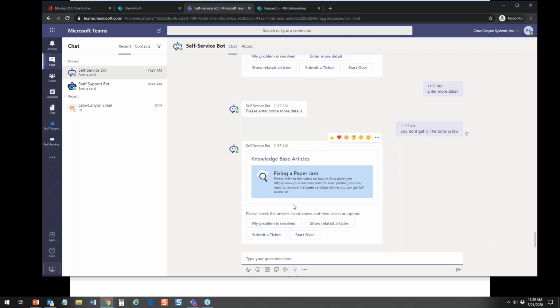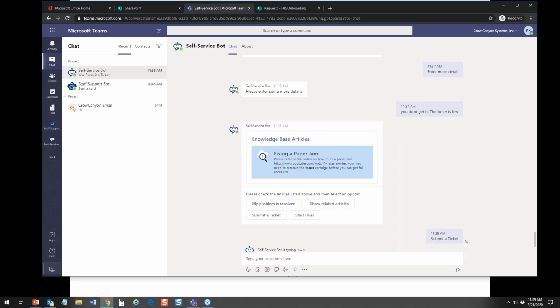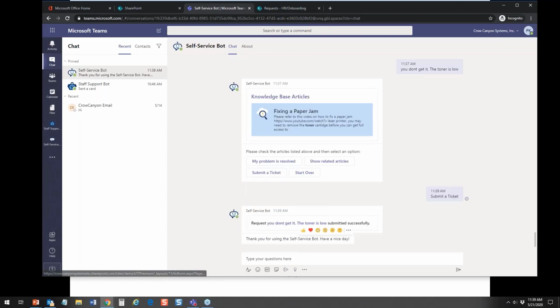So here we are. What was I doing? Okay, maybe that didn't answer the problem. So now we want to submit a ticket. Now we're talking about way beyond the FAQ bot. We're doing business process automation. We're bringing in the ticketing system. So it has now created a request with that title, and it says thank you for using it.